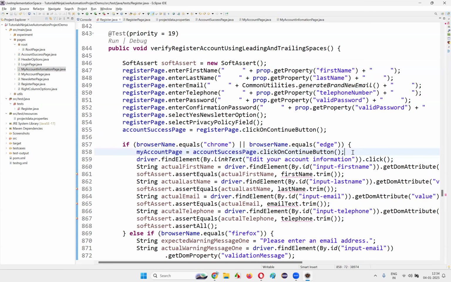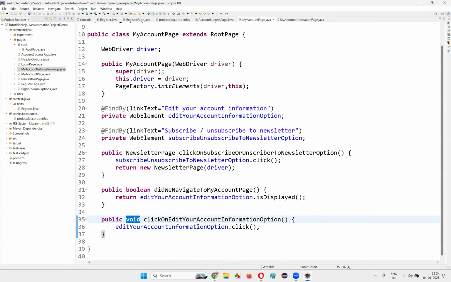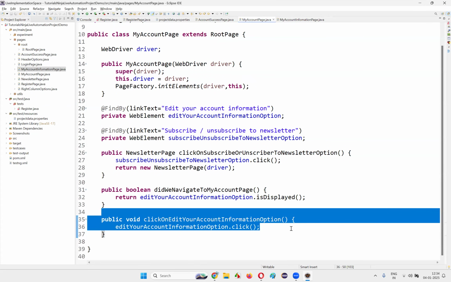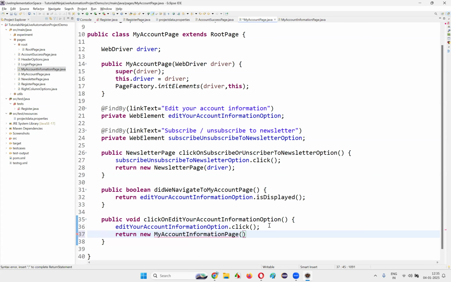Now here I'm going to write down. So here I'll go to the previous one, that is I went to this page from which page. When I click on edit your account information link on the my account page, right? On the my account page, when I click on the edit your account information, I'm taken to another page, that is my account information page. Return new MyAccountInformationPage and then pass driver here, put a semicolon, copy this and paste it here.